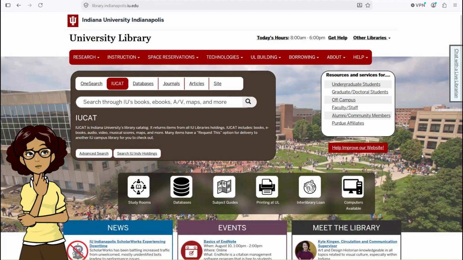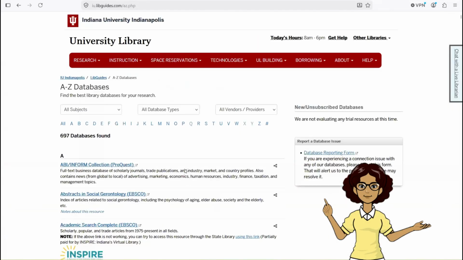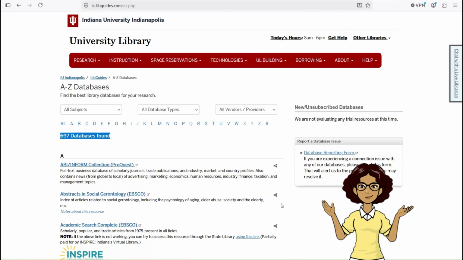So as you look on this main screen, you can see that down here at the bottom where it says databases, if you click on that cylinder icon, you are taken to a place that has a list of all of our databases that we have at the library. And we have hundreds of databases for you to pull from as you're beginning to do your work. Any of these databases will be good for you as you begin your journey of doing your research.